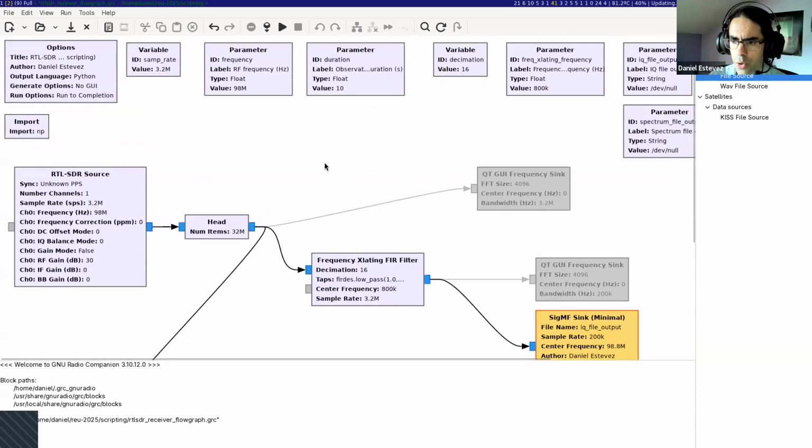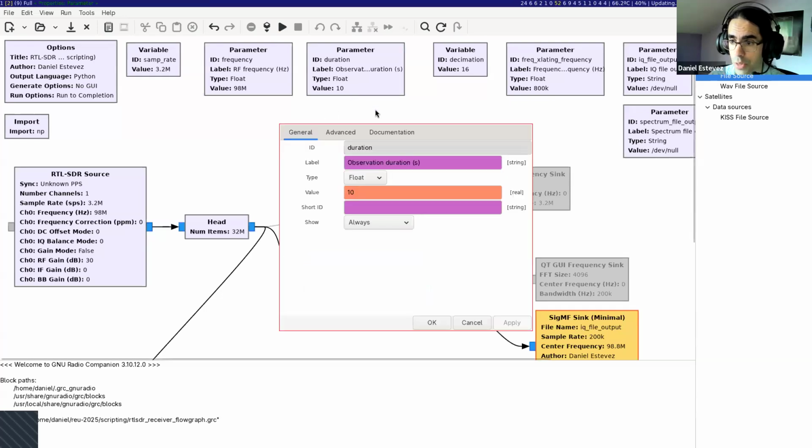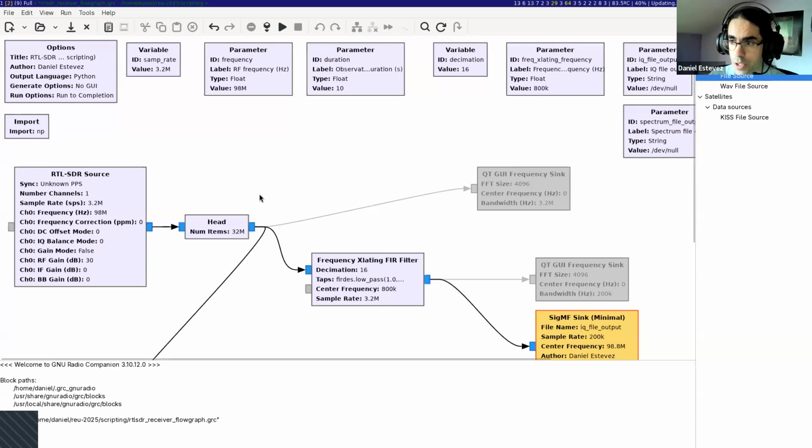So that's how we control the runtime of a flow graph, and it makes sense for many kinds of radio astronomy observations because we want to conduct the observation for a certain duration. So that's what this parameter and the head block is all about.